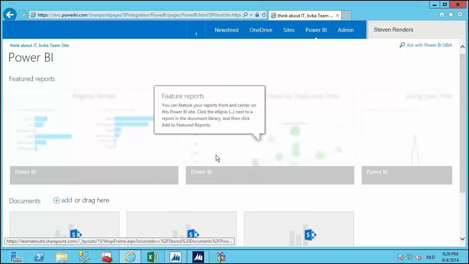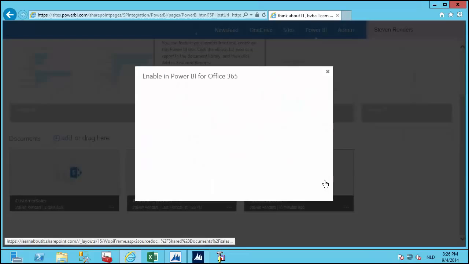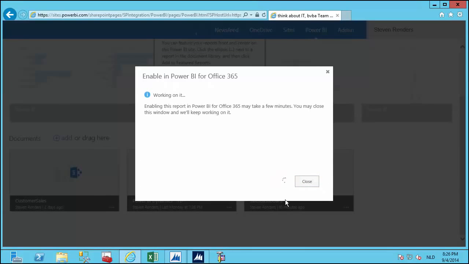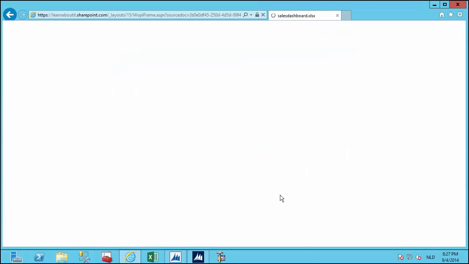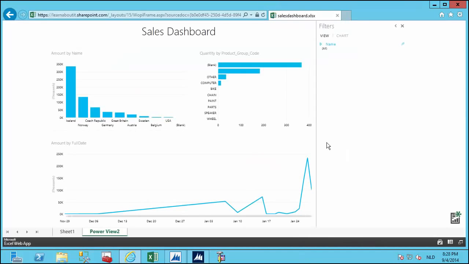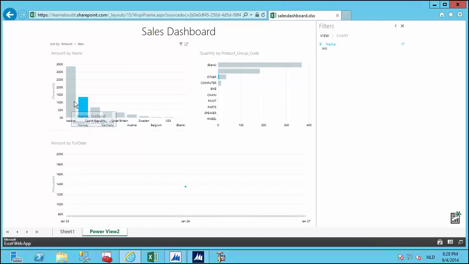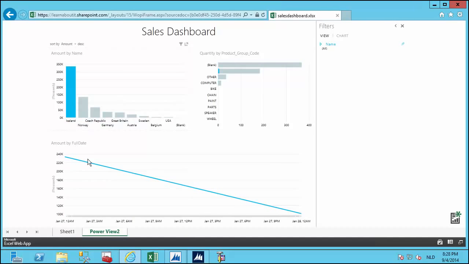And I can have a look, for example, and I'm going to select my sales dashboard, and I'm going to make it enabled in Power BI for Office 365. So the report is now enabled, and I'm going to open it. Once it has been enabled in Power BI, I can make use of its full capabilities, just like I can do in Microsoft Office Excel.